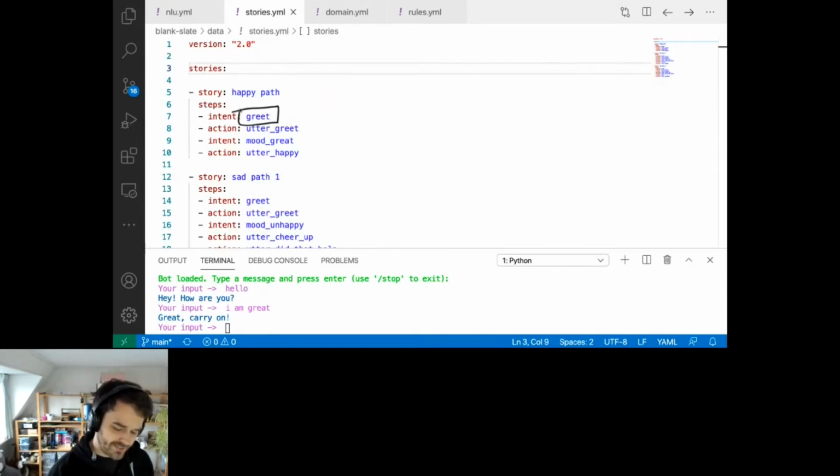We have intents that are used in a story, and those are found in our nlu.yaml file with examples. And our actions, those are typically defined in our domain.yaml file.